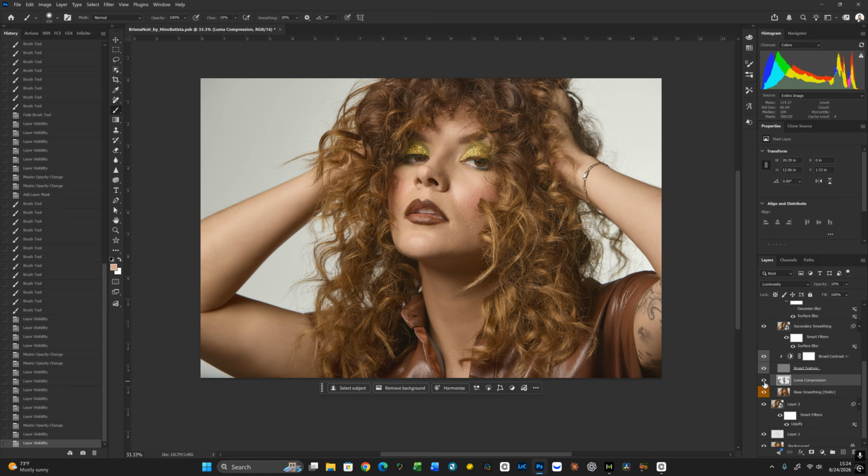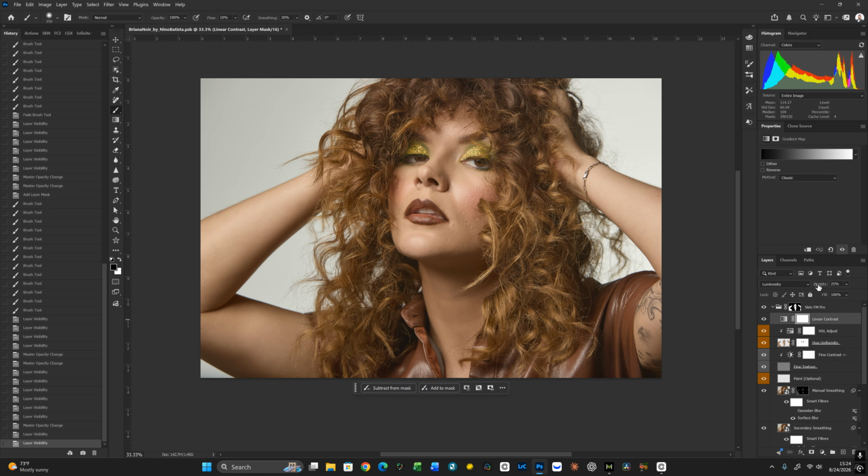Turn it on, turn it off. I don't mind it at 10. I think it looks good. And then let's come up here to linear contrast. So I tend to like a fairly contrasty image. And this is kind of an overall linear contrast amount.